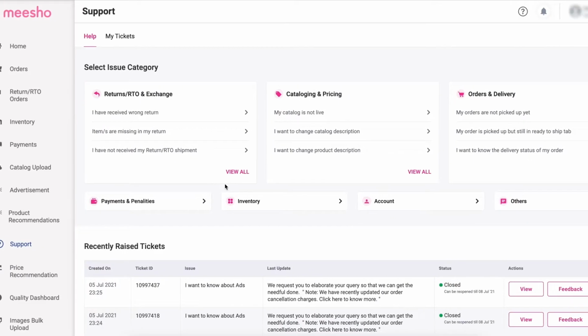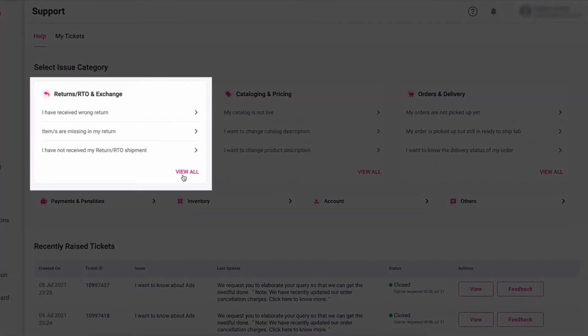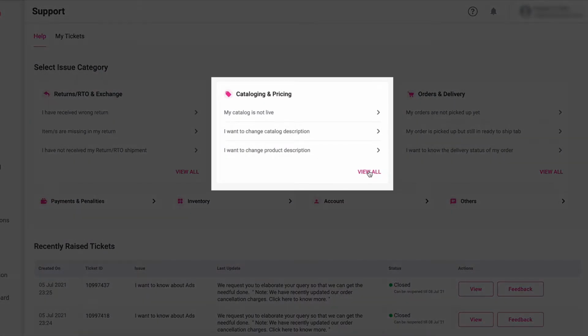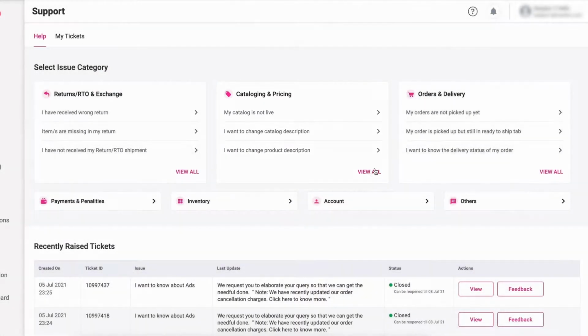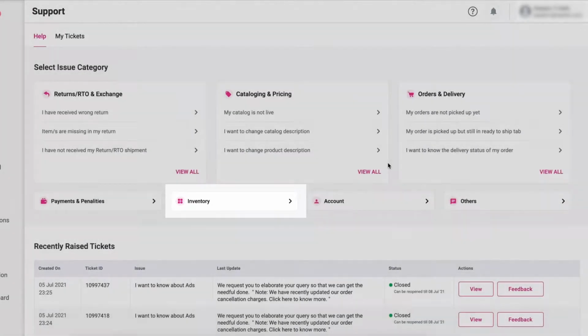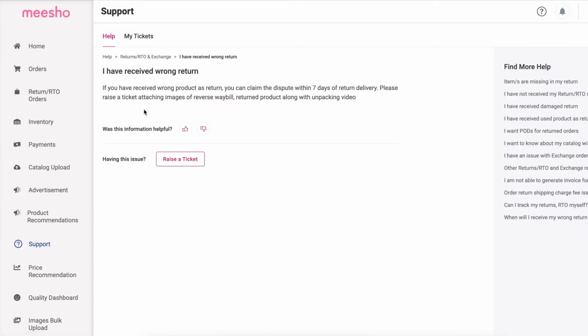The first section of the Help tab is where you will find all the commonly asked questions. For return or RTO related queries, you can click here and find the most relevant topic as per your need. Similarly, you can click here for cataloging and pricing, orders and delivery, payments and penalties, inventory, or any other account related queries.